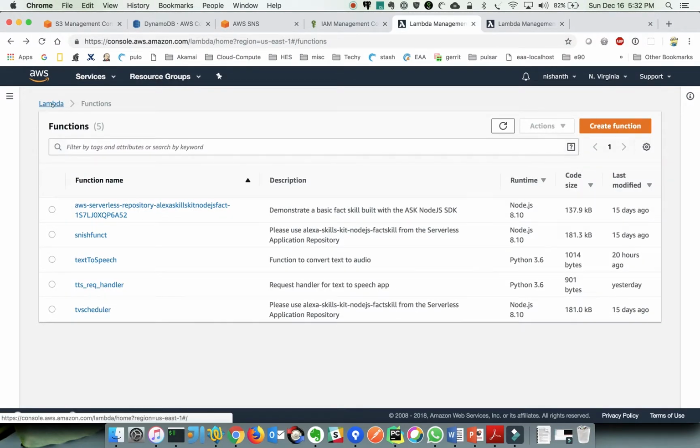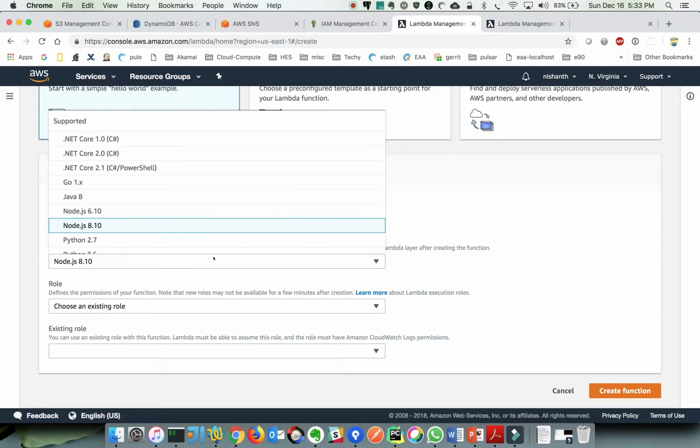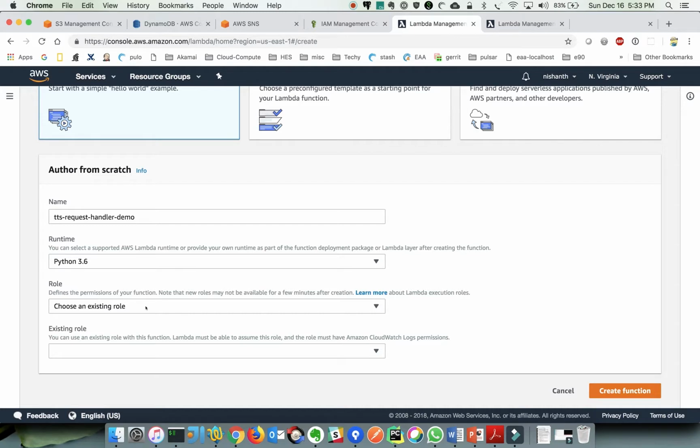I'm in the console here, so I'm going to create a function. This is my first lambda. I'm going to call it TTS request handler demo, and the source code is in Python 3.6. And let's talk about the roles.